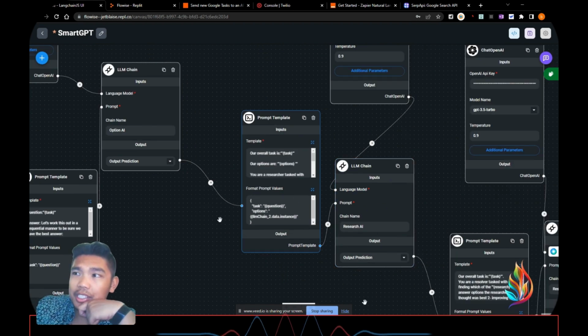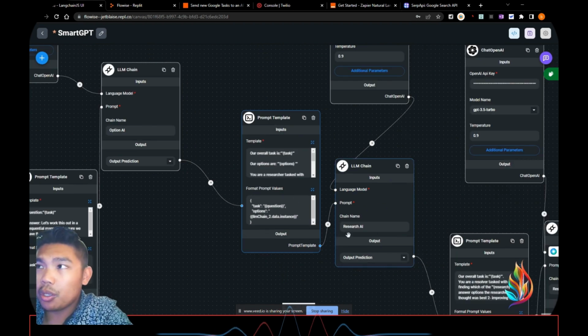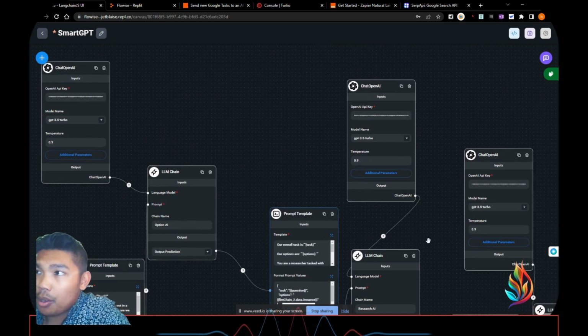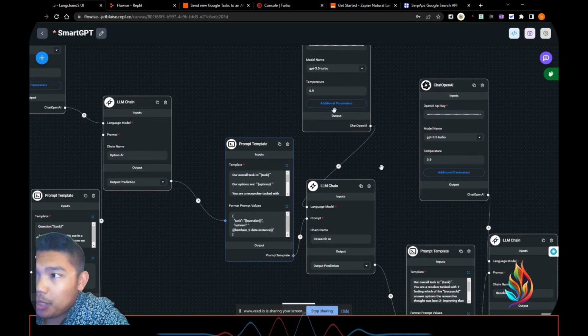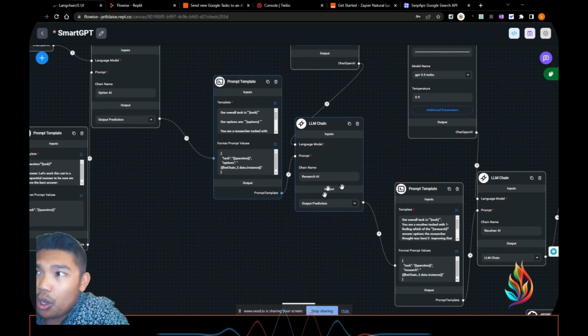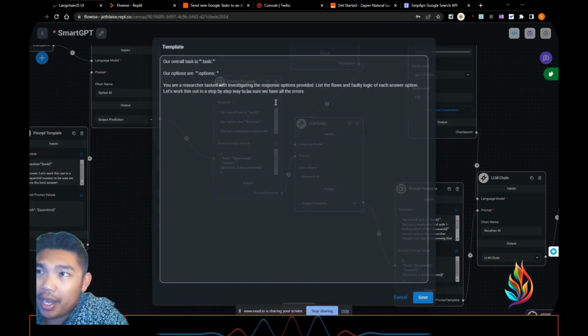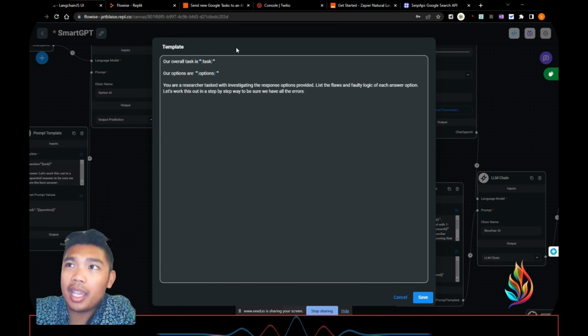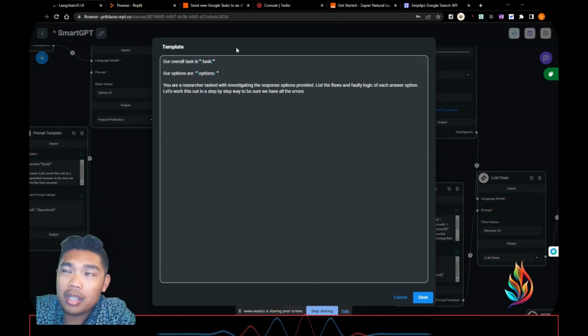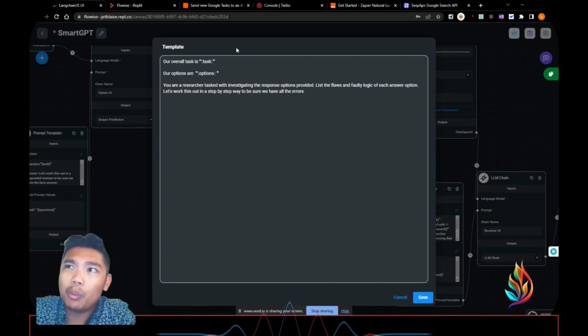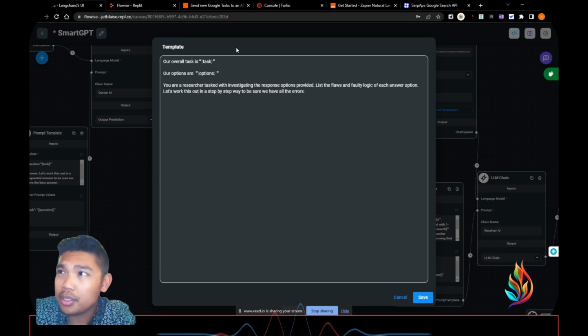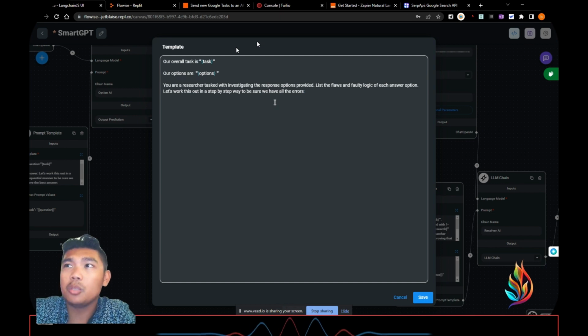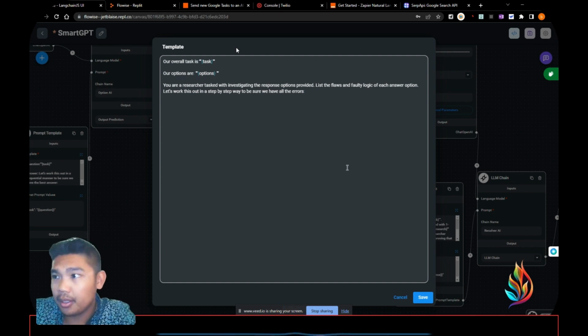This prompt template is connected to the large language model chain, which also has a language model, the 3.5 ChatGPT version. This chain is called the Research AI chain, and this is the prompt that I gave it. Our overall task is quotes, curly brackets, task. Our options are quotes, curly brackets, options. You are a researcher tasked with investigating the response options provided. List the flaws and faulty logic of each answer option. Let's work this out in a step-by-step way to be sure we have all the errors.